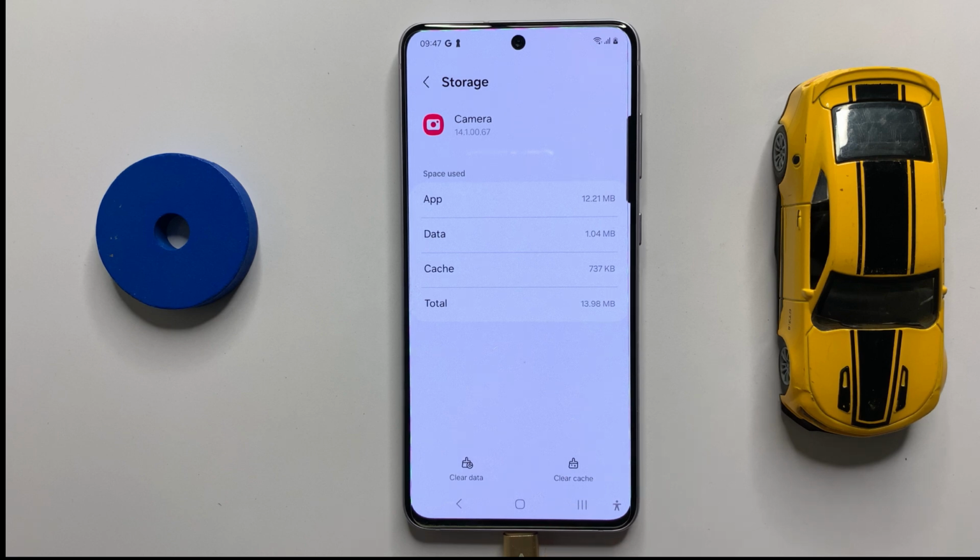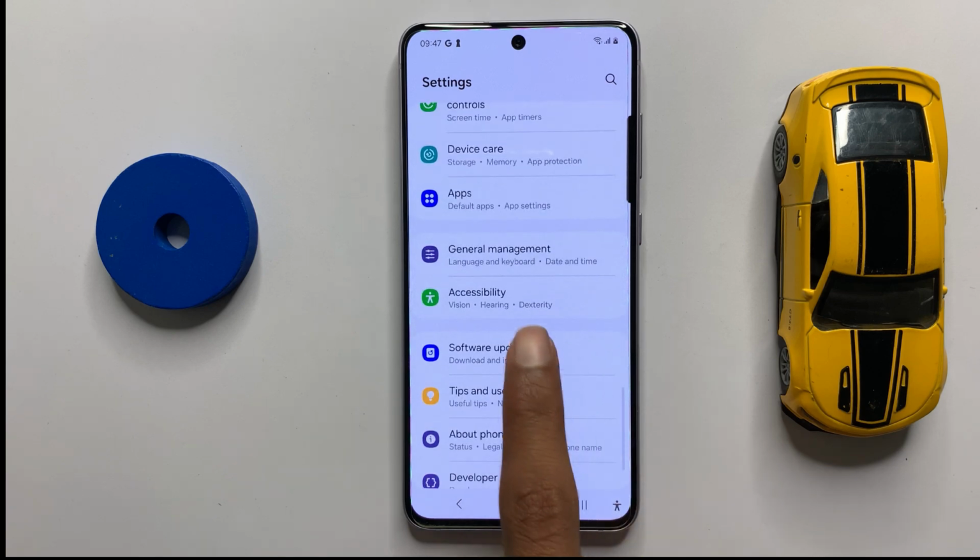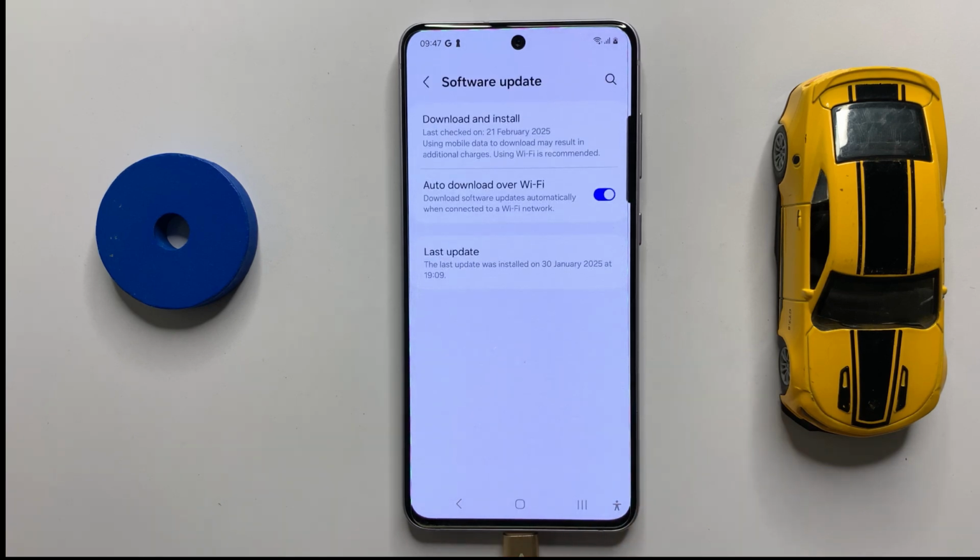After clearing the cache memory of your camera, go back, scroll down and click on software update. Now here you can check whether your phone is on the latest version. If it isn't updated to the latest version, then update it.